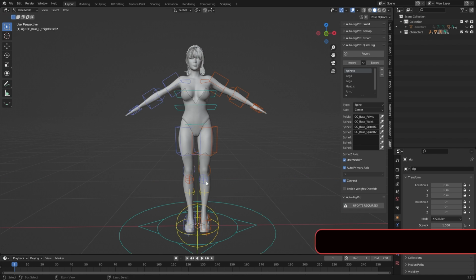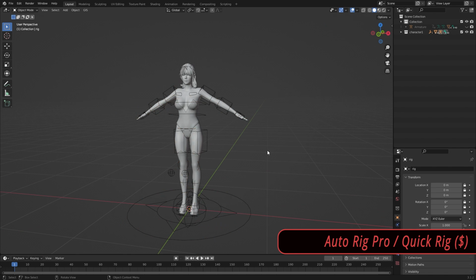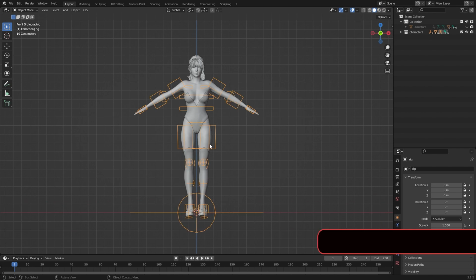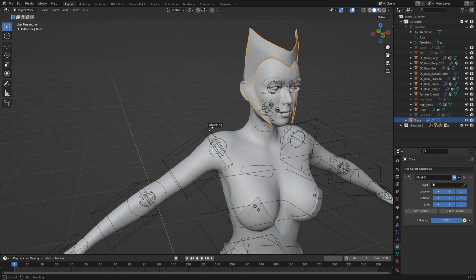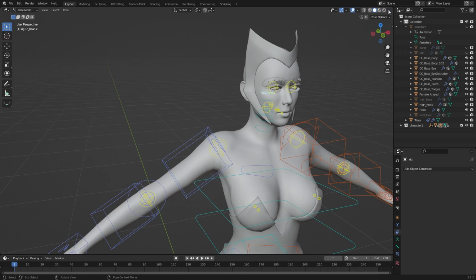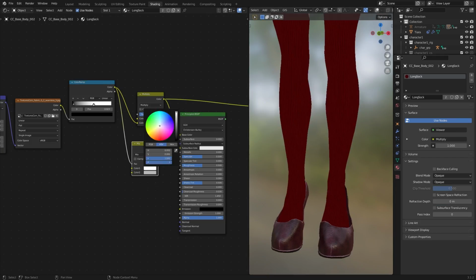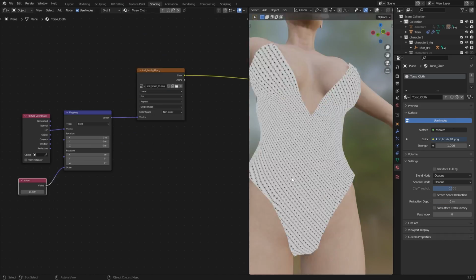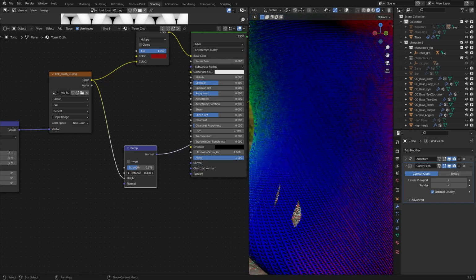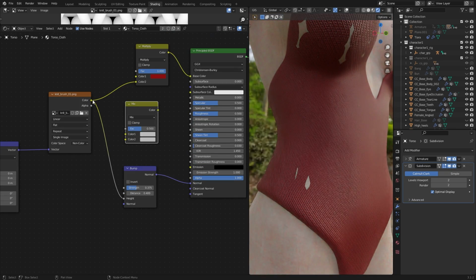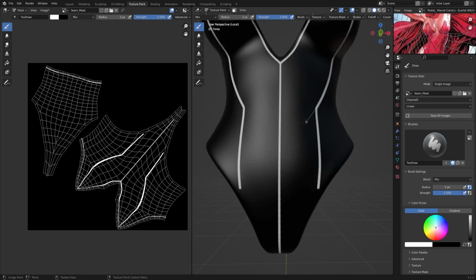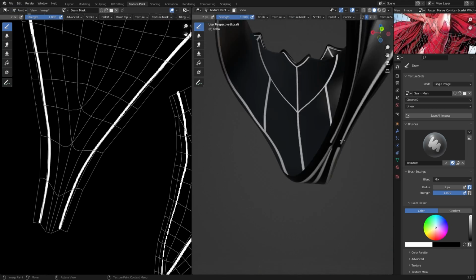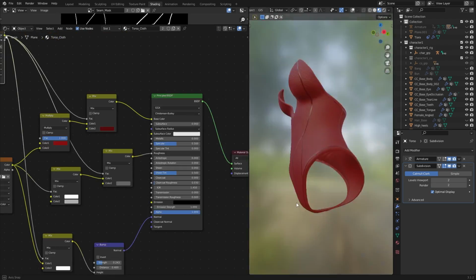Using the Auto Rig Pro Quick Rig, I created a control rig for the character, deleted some unnecessary hidden parts of her body, then added a child of constraint to her tiara and made it follow head movement. For the materials, I used a fabric texture to create variations in color, roughness, and bump. Also created a new texture and texture painted these lines to add more variations to her clothes.